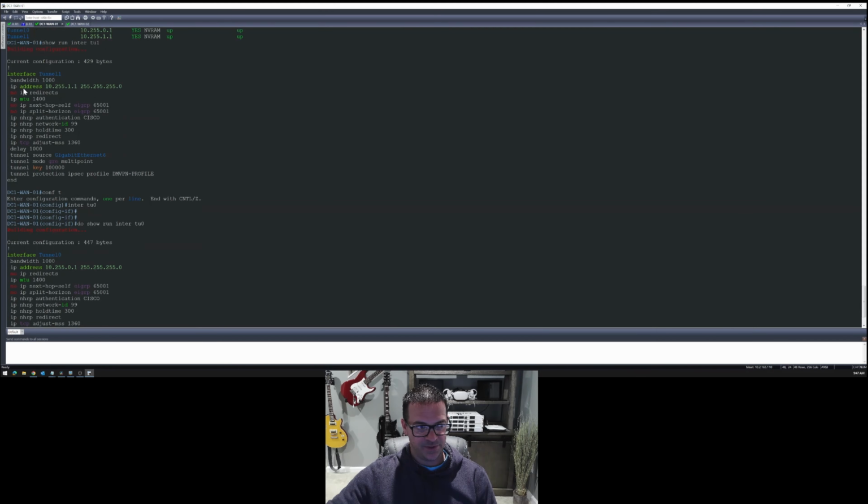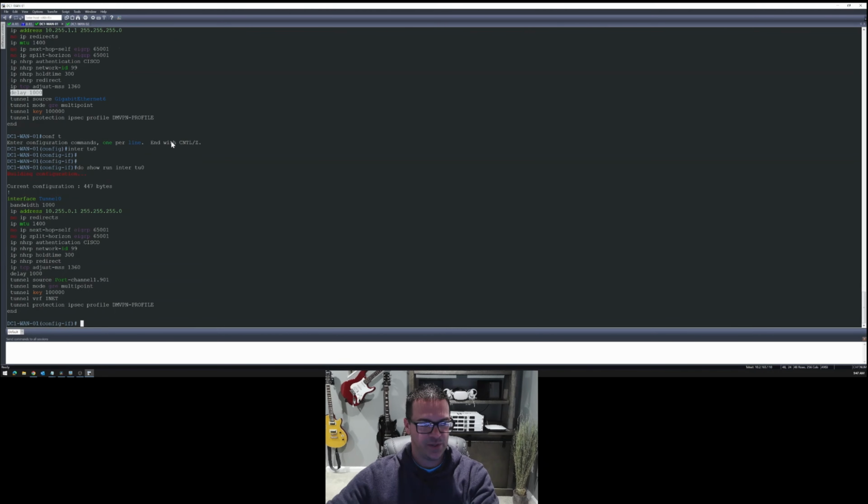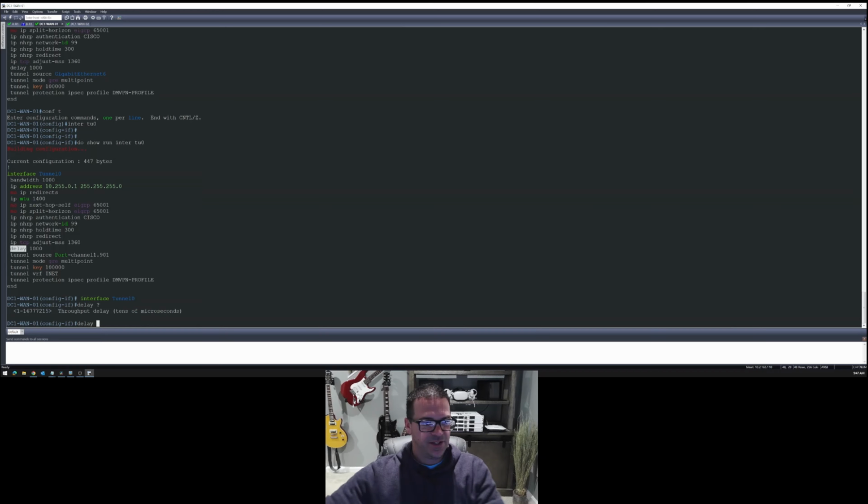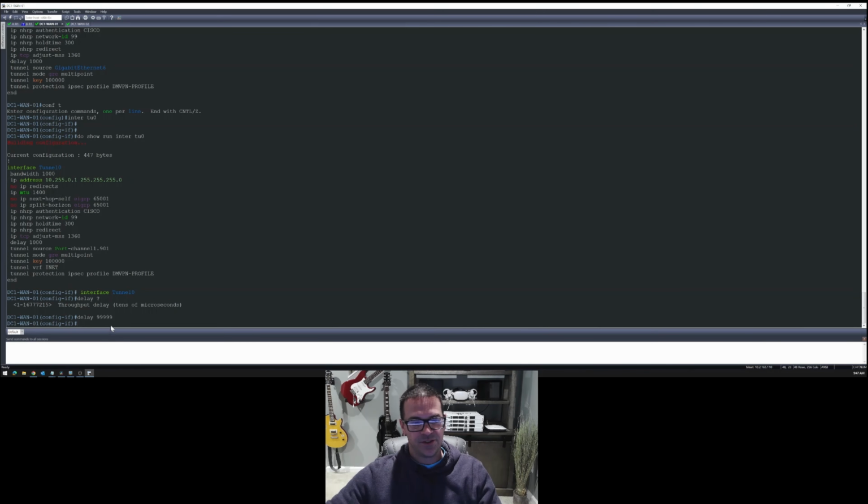If I scroll up a little bit, that's the same exact bandwidth and the same exact delay on the other tunnel, which is why it's doing ECMP, right? Because there's no difference between the two. So we're under interface tunnel 0. I'm going to introduce delay, and if I hit the question mark, you can put in anything between 1 and this number. So I'm going to do 5 nines, 1, 2, 3, 4, 5. I'm going to introduce a delay of 5 nines.